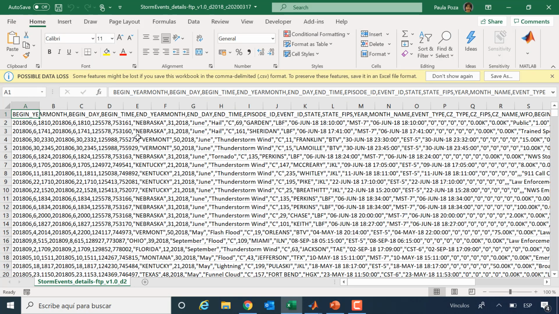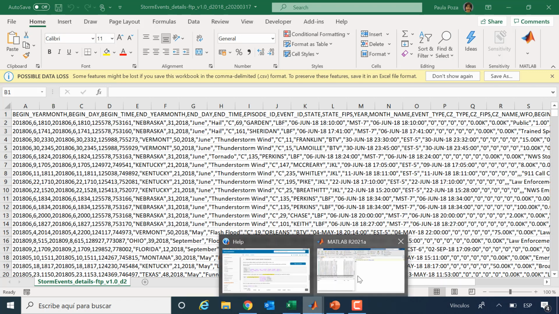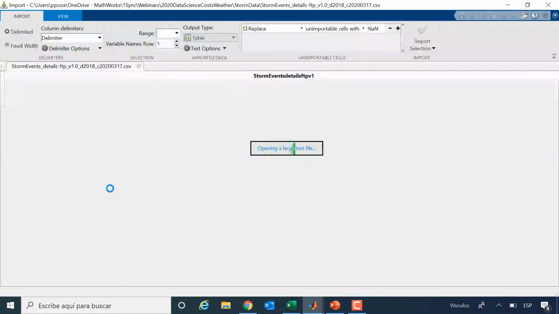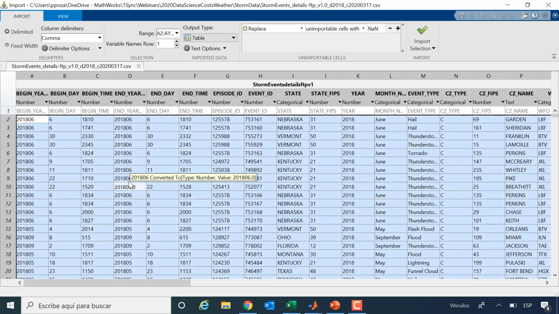So you can see the format of this file, begin year, month, begin day, etc. These are the columns, and then every observation, it is a row. So how can we read this into MATLAB? Because when we want to do any analysis, the first thing we want to do is to read the data. So I'll double click here. We're going to do it, as I said before, in an interactive way. You can see it says opening a large text file. So it is a pretty big file, and that's why it's detecting this.